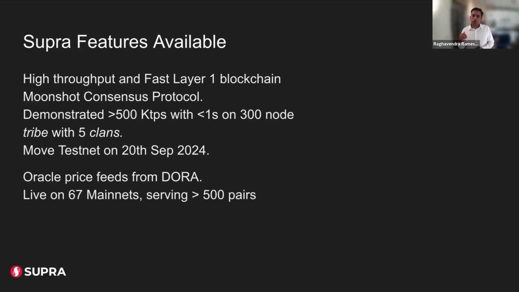And if we provide all those services natively, then it is going to appeal to the developers. For example, Oracle price feeds are necessary. We have a DORA protocol, and Dr. Saurabh Joshi from Supra Research, Director of R&D, gave a talk some time ago in this group about our DORA protocol, the Distributed Oracle Agreement Protocol.